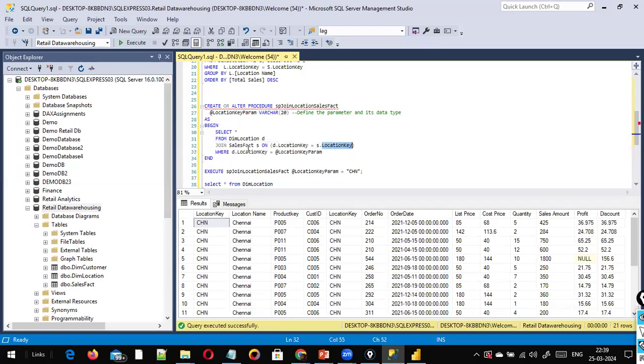So join these two tables, the sales fact and dim location, using the common key column, location key, and then the where clause on the location key, right? So dim location is equivalent to, instead of specifying Chennai or Pune directly, for example, if I mention Chennai, what will happen? Whenever you execute the query, it will show only the Chennai related data all the time, right? I want to make this stored procedure more dynamic. So for that, instead of specifying the value directly as Chennai or Bangalore, I just use some parameter.